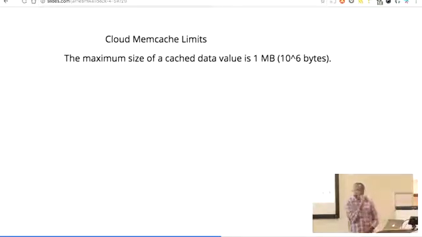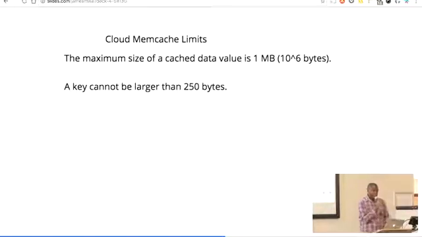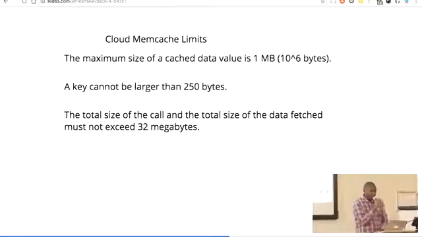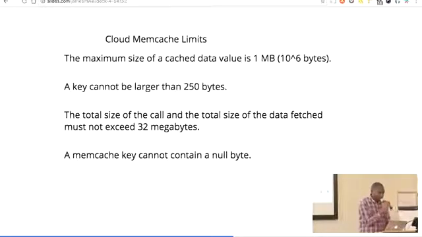There are some limits for cloud caching as opposed to if you were just managing the hardware yourself. The first one is the maximum cache data is 1 megabyte. And also a key cannot be larger than 250 bytes. And the total size for a single call cannot be more than 32 megabytes. So despite it being a managed service that you don't have to maintain, it has some limits that you should be aware of if you want to implement it in your project. And also a key obviously cannot contain an ampersand.